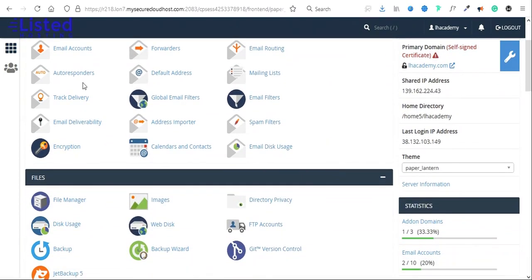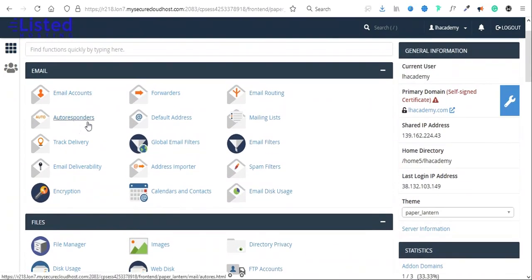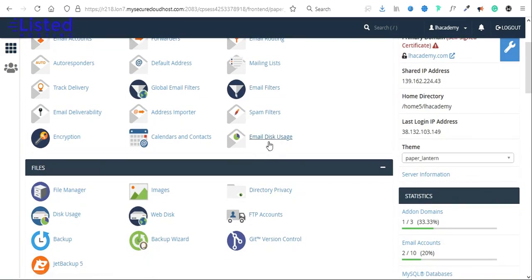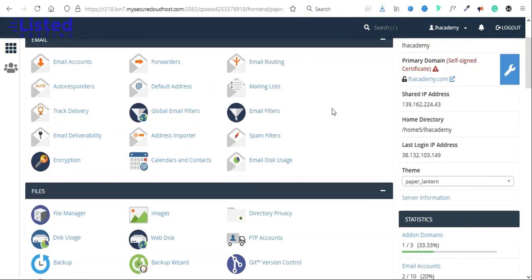So we have the autoresponders. You need to auto respond to a mail that has been sent. This is where you configure it. On an advanced level, we have track delivery, email deliverability, encryption, default address, mailing list. So these are all on an advanced level. You can do well to read more on it yourself, or you do well to look out for the advanced course.